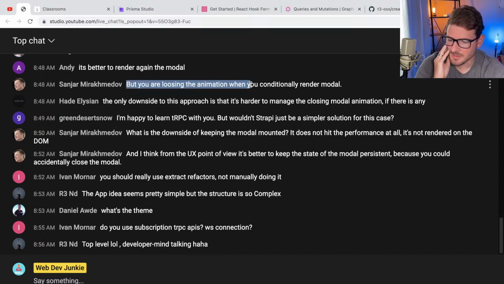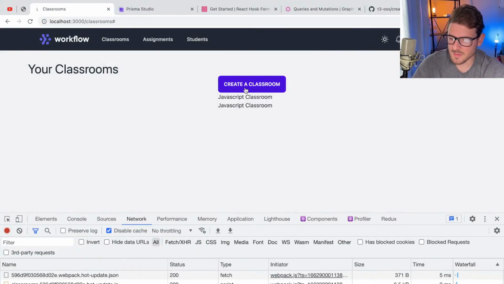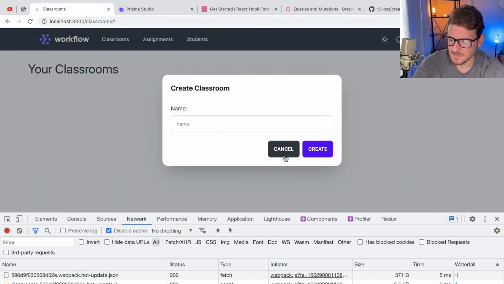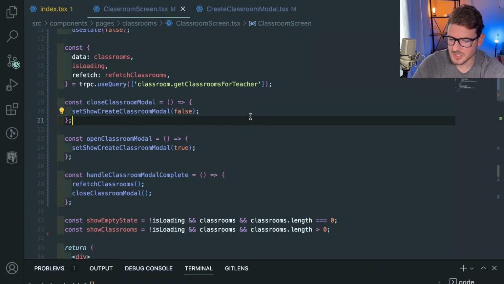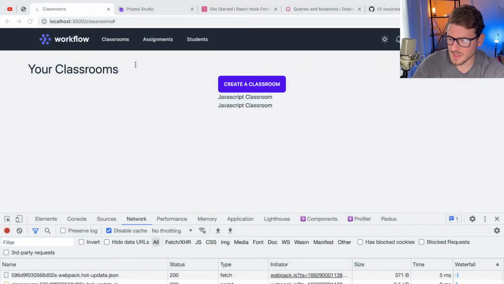But you're losing the animation when you conditionally render the modal. I didn't even know there was animation. Honestly, I don't like animation. I think animation is just distracting for the user experience. But I do see your point. I didn't even know there was any.